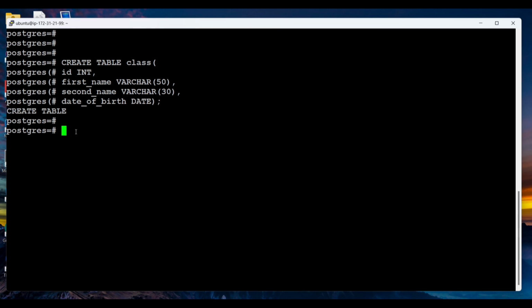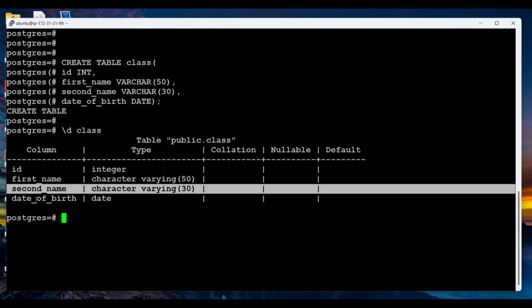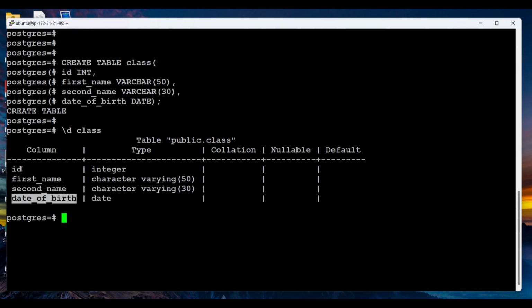To check that, we can describe our table by backslash then d for describe. Then we mention our table name. Here our table name is class, so we mention class. Just click enter. So here we can see the columns and types. Our columns are ID, first name, second name, then date of birth, and correspondingly we can see the integer type, character varying, then finally date.